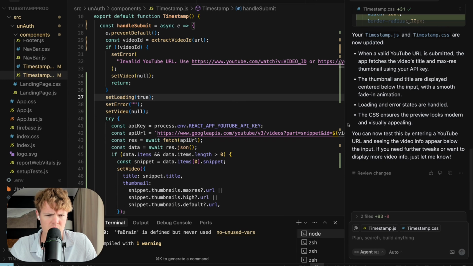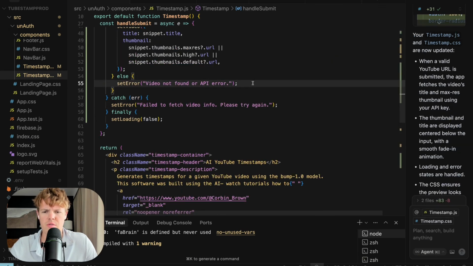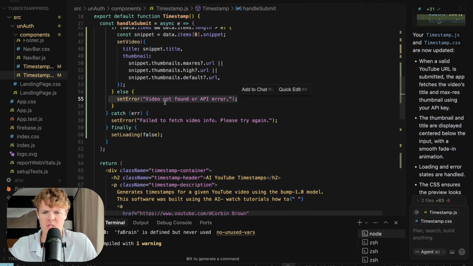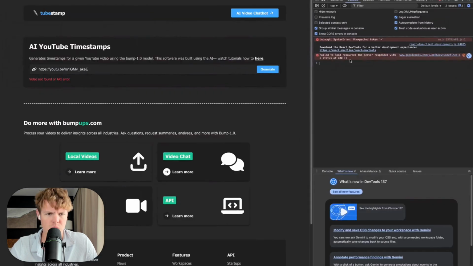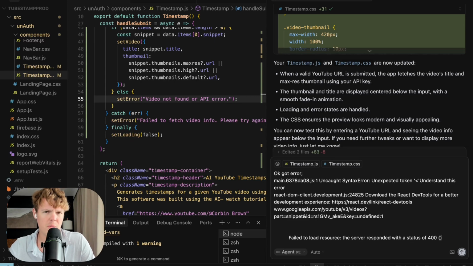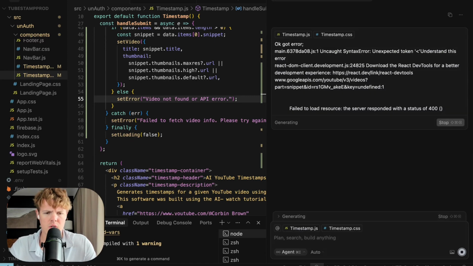Well, first off, let me just look at the code. So we're getting an error here, and it's referencing this code block here, which says video not found on API error, but we don't actually see the error itself. So let's go ahead and make sure we actually print the error. But we can see it right here. So we'll just copy all of this. I'm going to copy all of that. I'm going to say, okay, got error, hit enter.